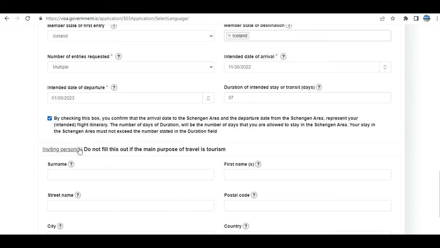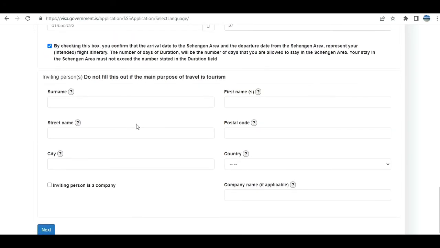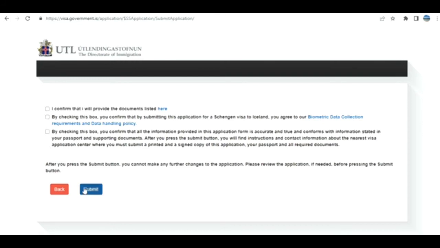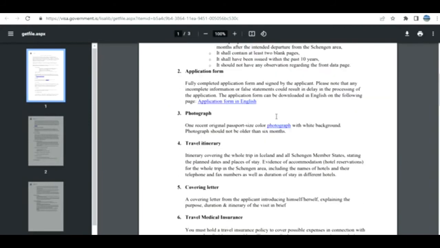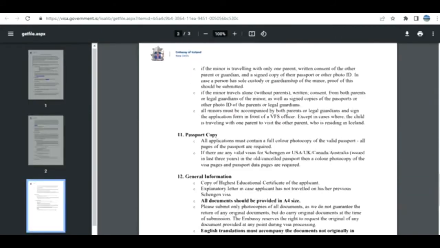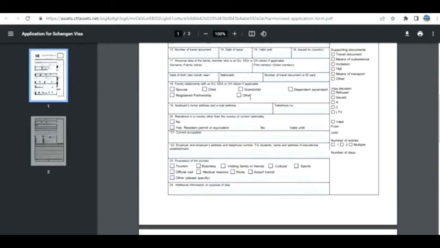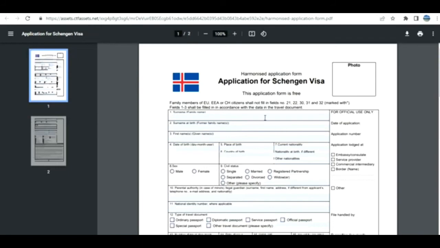Inviting person, but do not fill it if it is for tourism, so I am not doing this, and we can click on next. So the next page is just like a confirmation, so I'm not going to submit it. There's no point. Again I have to print after that, but I just don't want to submit it. A document checklist is given here. You can see what documents you need. Tourist visa checklist, biometric data collection requirements.